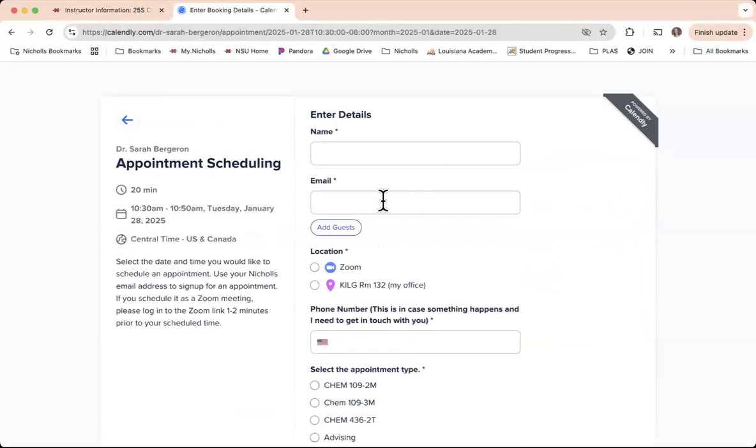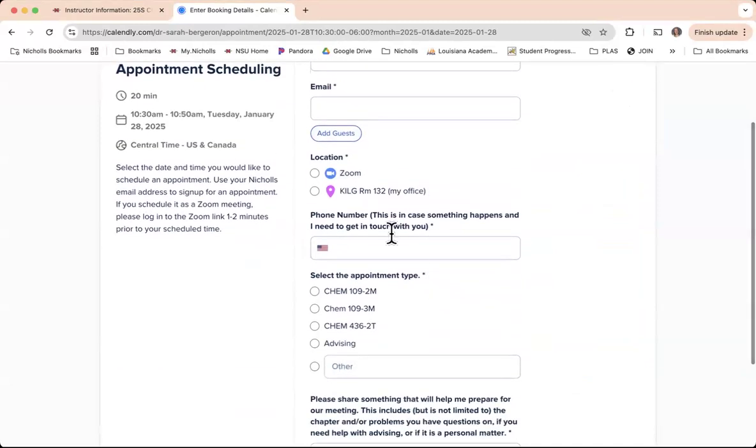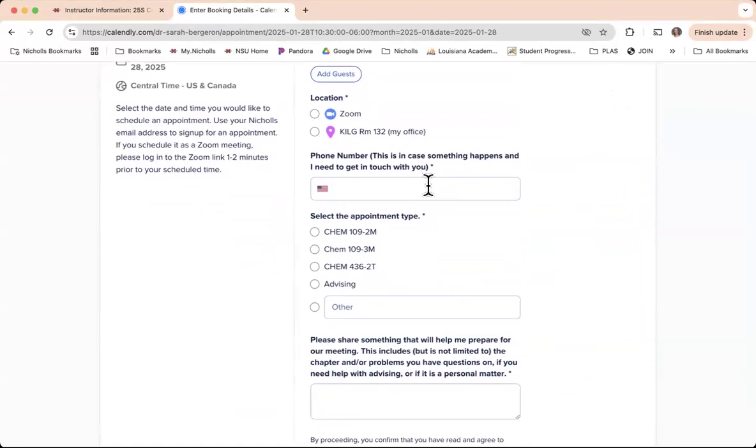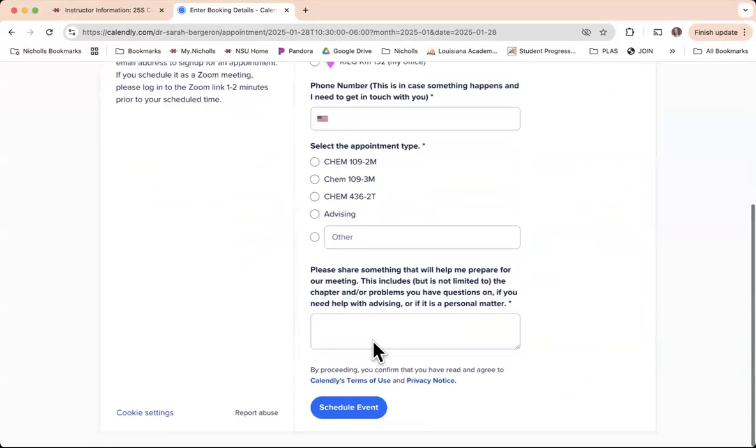You put your name, your email, and let's say you have three of y'all and y'all want to come together. Add guests. Let's make it a party. It'll be fun. And then you have to tell me, do you want to be on Zoom or do you want to be in my office? And then give me your phone number just in case something happens. Tell me what class you're in, what you need help with.